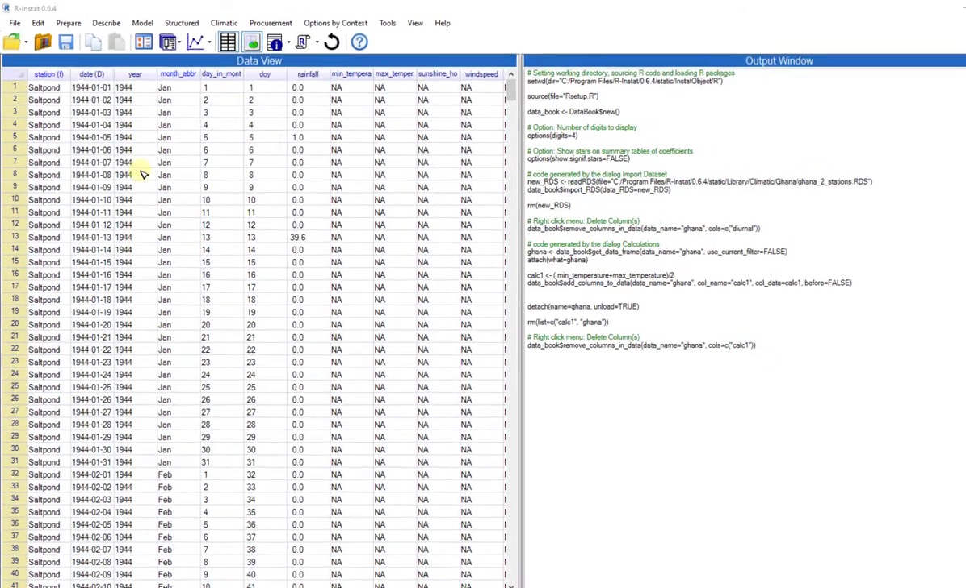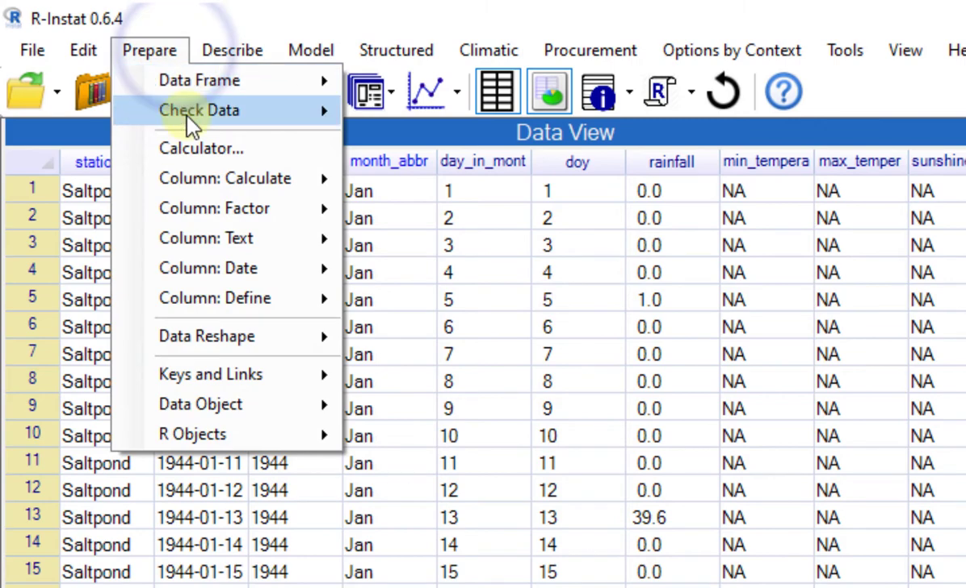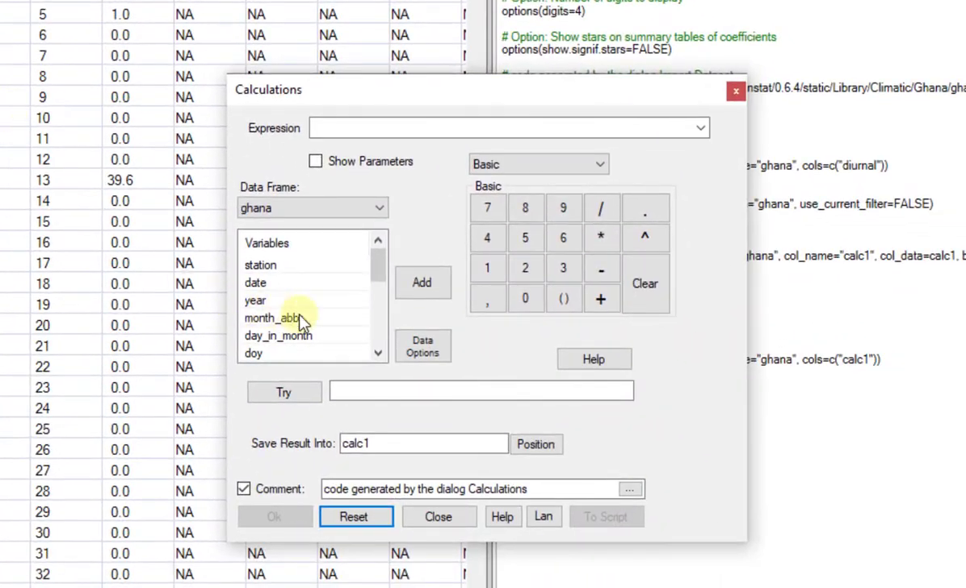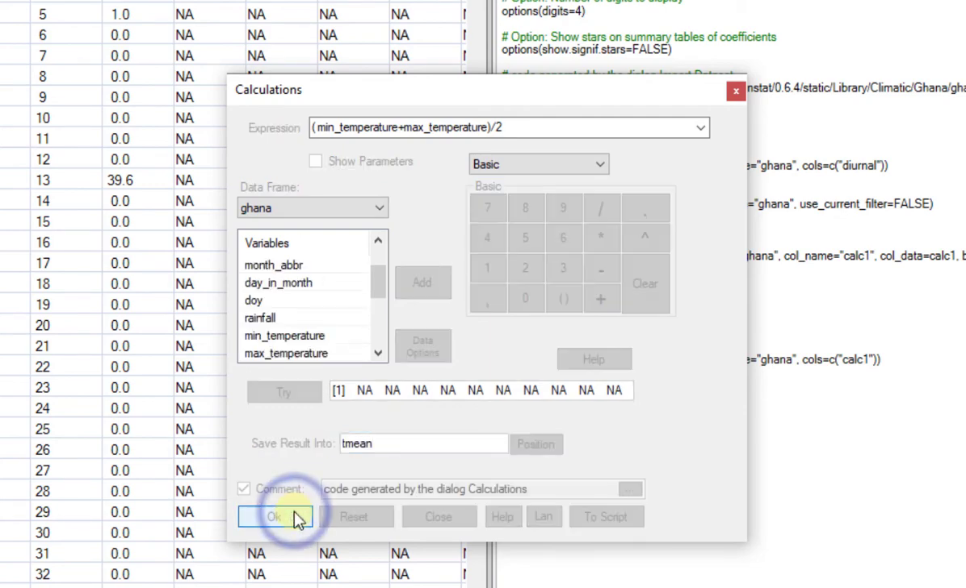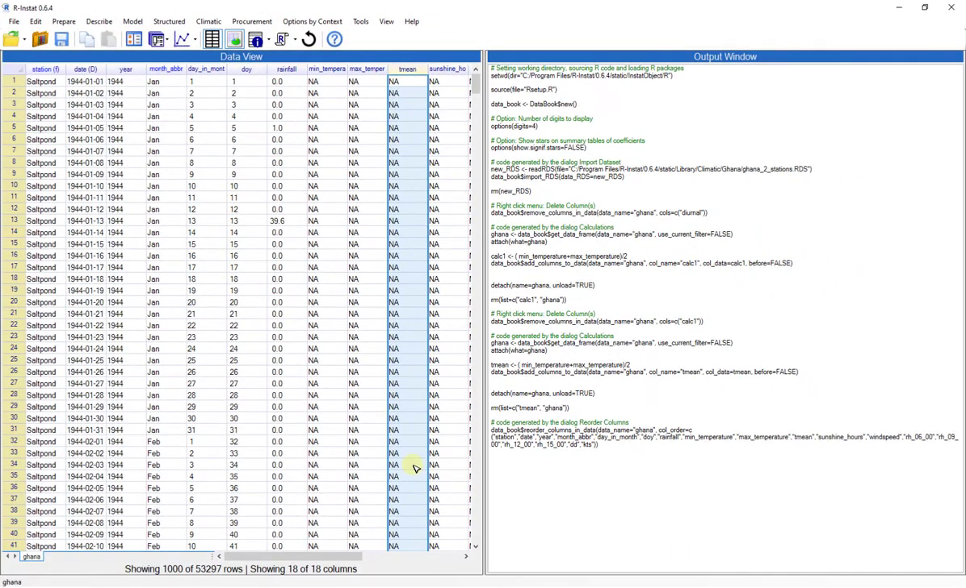The Ghana data from the library are used again here. This dataset includes temperature minimums and temperature maximums, but not temperature means. So first, let's produce that. In the calculator, we put Tmin plus Tmax in brackets and divide by 2. Click Try, though it can only be missing, and save the results as Tmean. And we position it just after Tmax in the data frame.